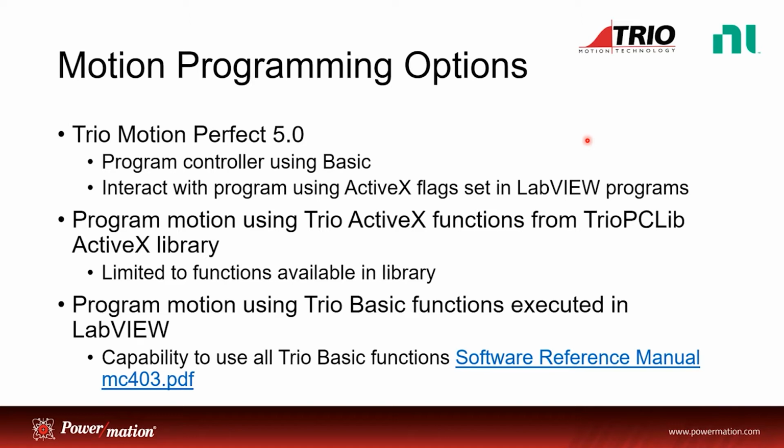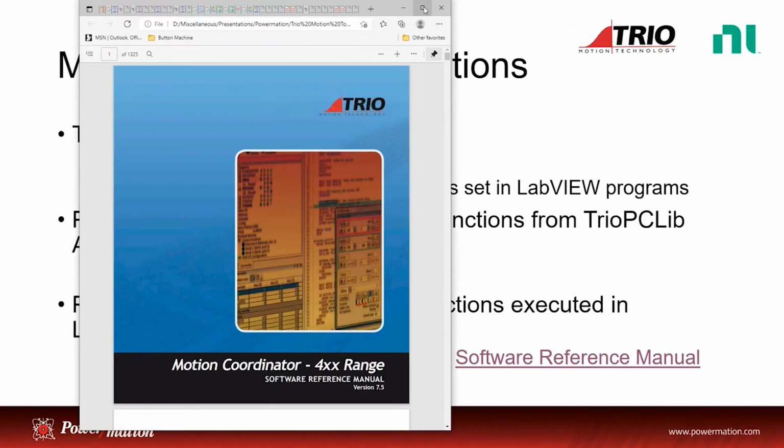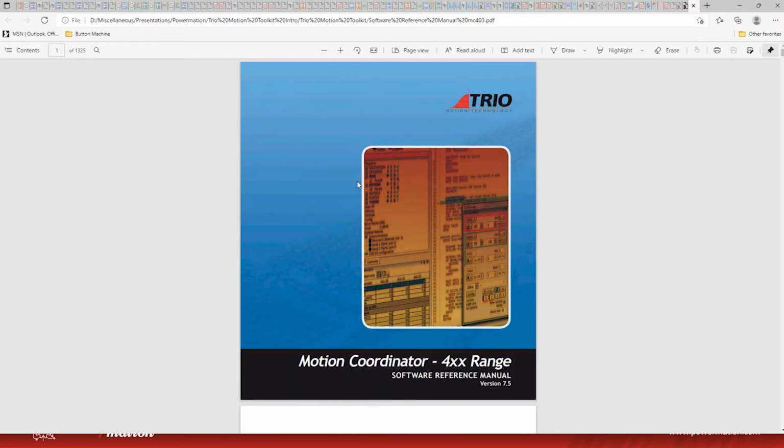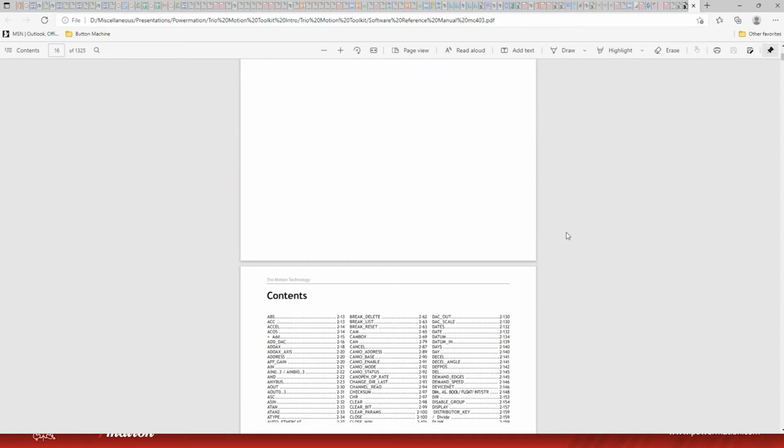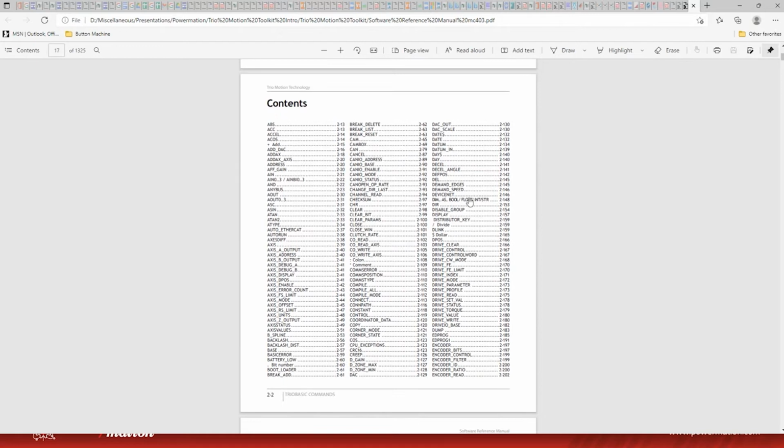So I'd like to talk to you about the software. I'm going to show you some of these functions, and I will open up the software reference manual for the Trio Motion Perfect so we can take a look at them. As you can see, this manual has over 1,300 pages of functions, all of which can be accessed through the toolkit. This is a listing of the different commands, any of which are available.